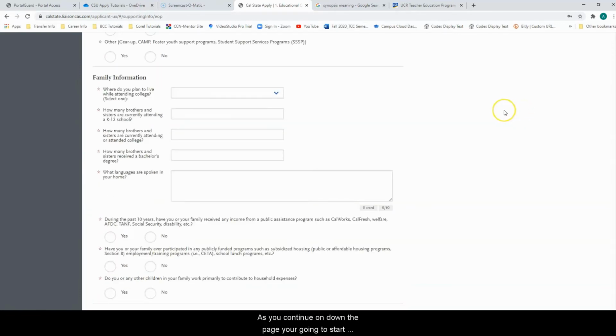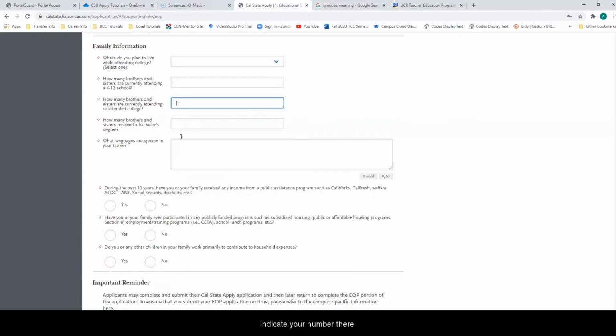As you continue on down the page, you're going to start answering questions regarding your family. The first question is, where do you plan to live while attending college? You'll select one of the options that applies to you. The next question is, how many brothers and sisters are currently attending a K-12 school? Indicate that number there. How many brothers and sisters are currently attending or attended college? Indicate your number there. How many brothers and sisters received a bachelor's degree?